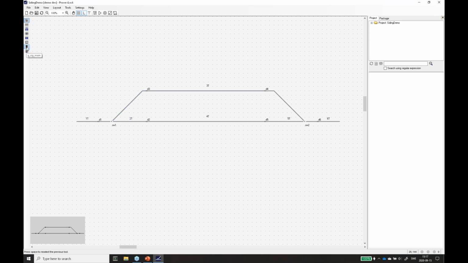Next thing to do is add the main signals. And again, I will add only main signals here in the most simple way, having one main signal protecting each possible entrance to the switch area. And these I will call S1, S2, and so on. And then I will right click here to change the direction of the signal so it faces the point.